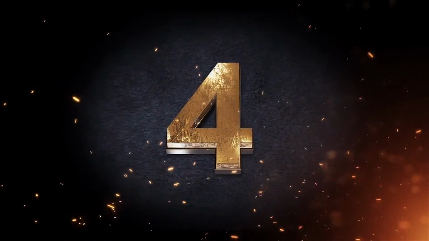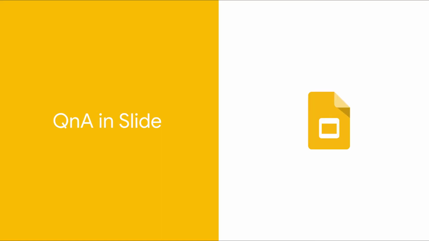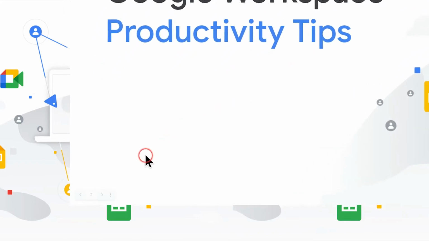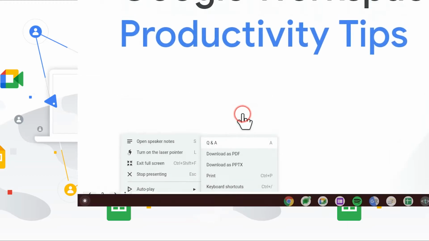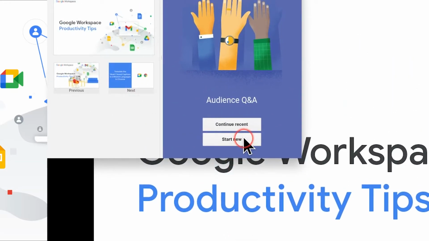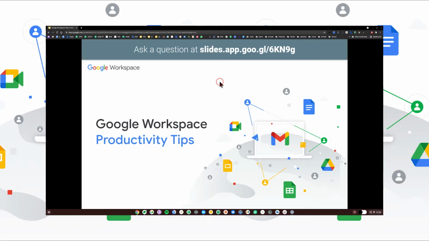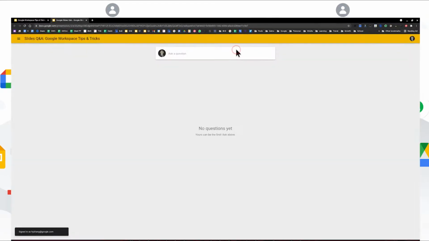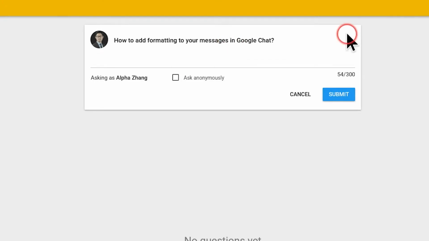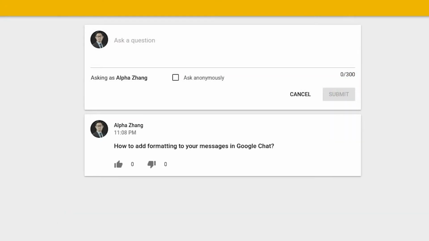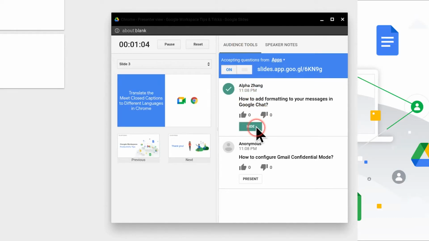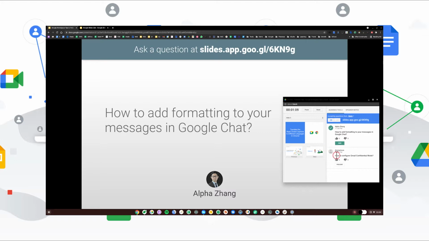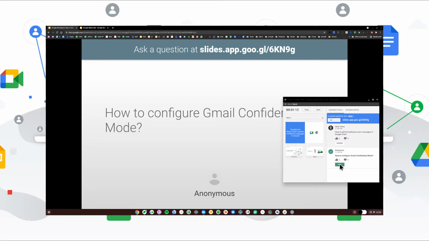Down to tip number 4, Q&A in Google Slides. Do you know that we have a built-in Q&A feature in Google Slides? You can engage with your audience by inviting them to submit questions during the presentation. Once you start a new Q&A session in the slides, the corresponding Q&A link will be automatically added to all your slides. Your audience can thus submit questions by visiting that URL. They can also vote on the ones they want answered the most. You can further present questions from the audience without needing to create those Q&A slides manually.